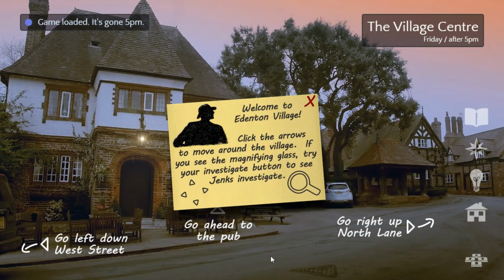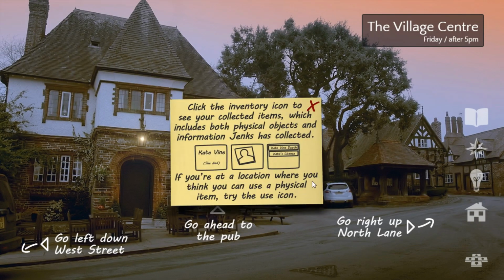Right. Welcome to Edenton Village. Click the arrows to move around the village. If you see the magnifying glass, try your investigate button to see Jenks investigate. Click the inventory icon to see your collected items, which include both physical objects and information Jenks has collected. If you're at a location where you think you can use a physical item, try the use icon.